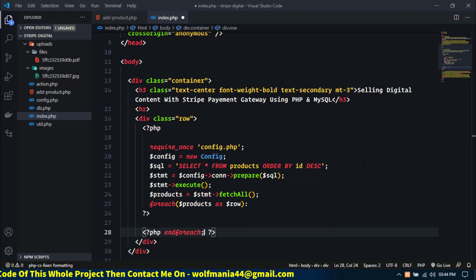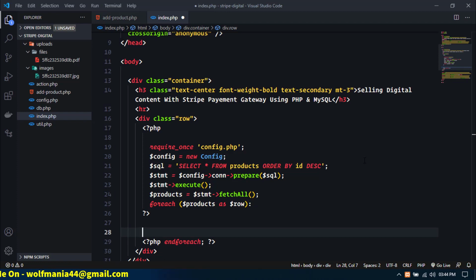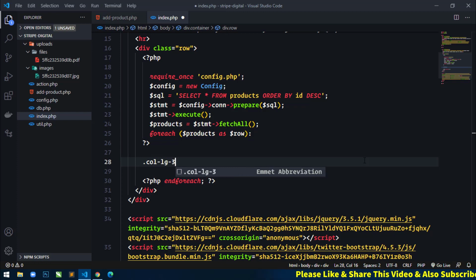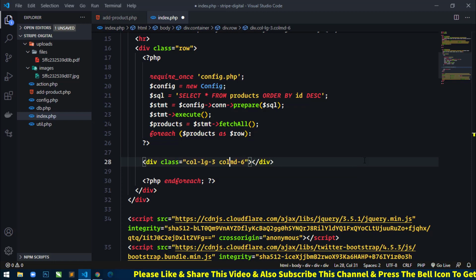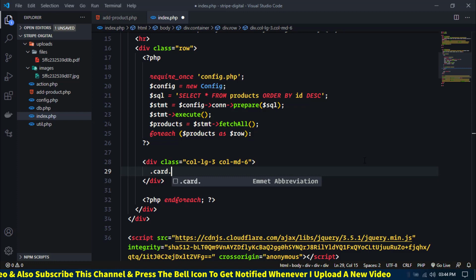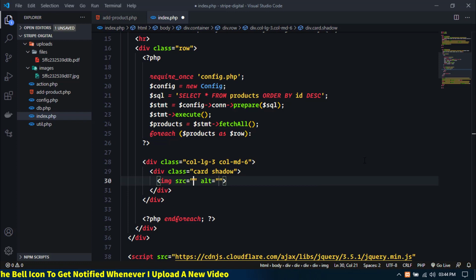Between this opening and closing foreach I will design our column to display each product. So here I will create a column with class col-lg-3 and col-md-6. Actually, just give a hyphen here. And then inside this column I will create a card with class card and class shadow. And then I will use an img tag.